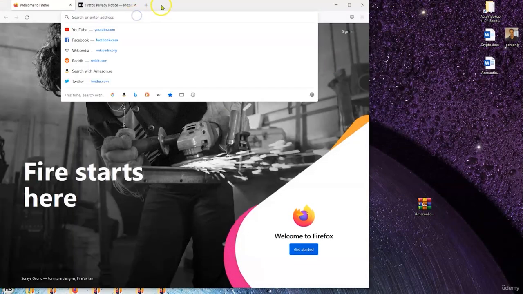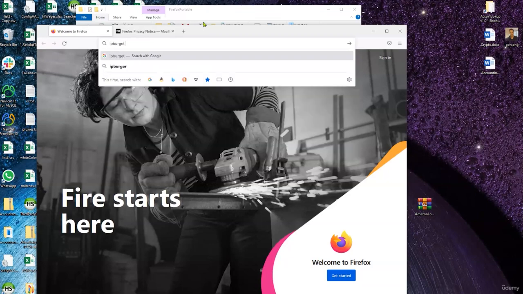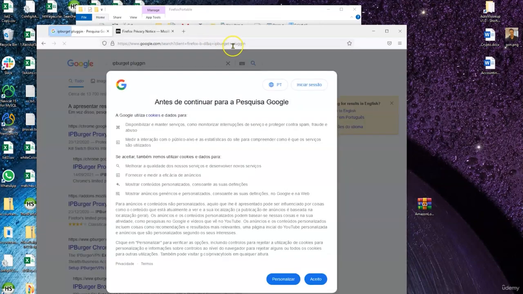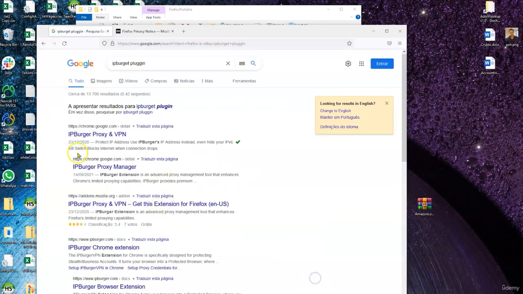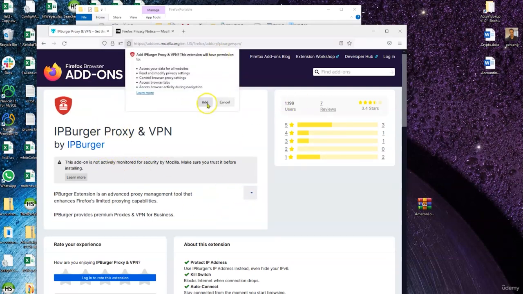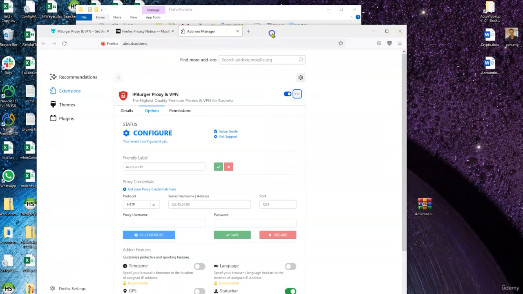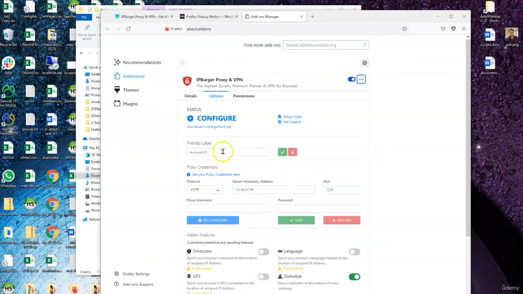And then directly from your portable Firefox, let's go ahead and search for the IP burger plugin. And then here in the search results, once you find it, we can go ahead and add the IP burger proxy. And this will just add it as an extension. You just go ahead and click on Add to Firefox. And your extension should be here. Once you open it, you can go under Settings. Now we will need to configure this.